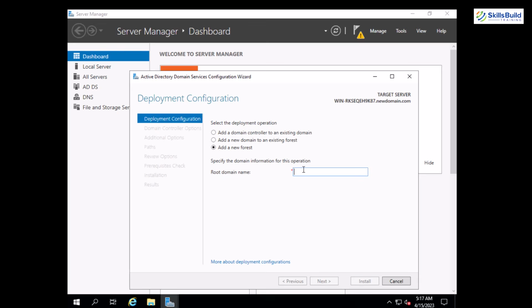Here, it is asking you to enter your root domain name. It can be anything as per your liking. In my case, I'll go for sbt.com. After that, I'll just click on Next.